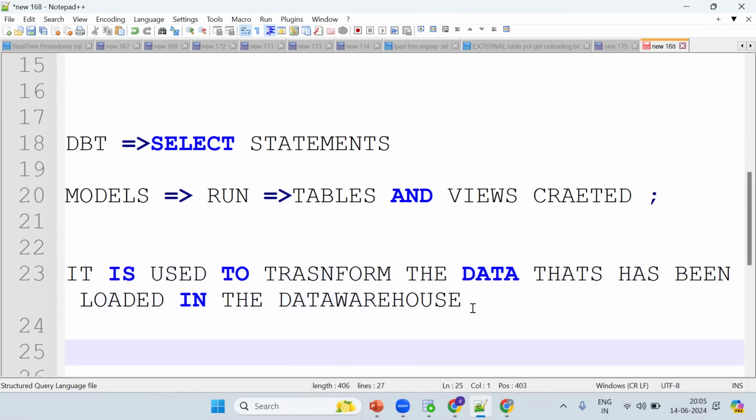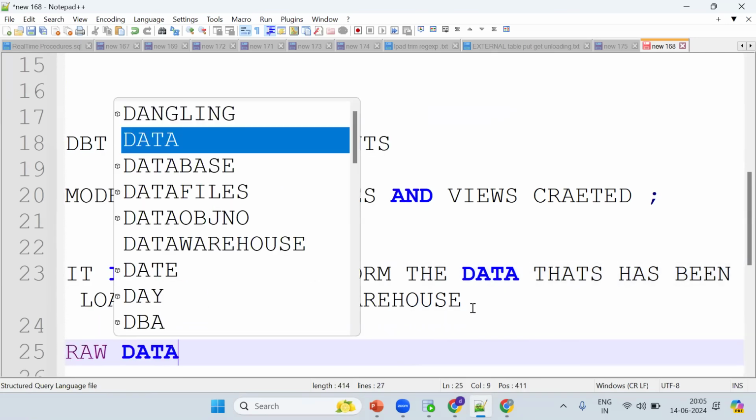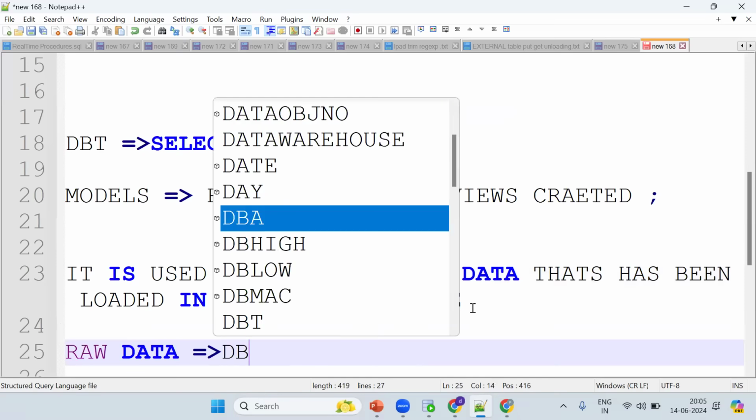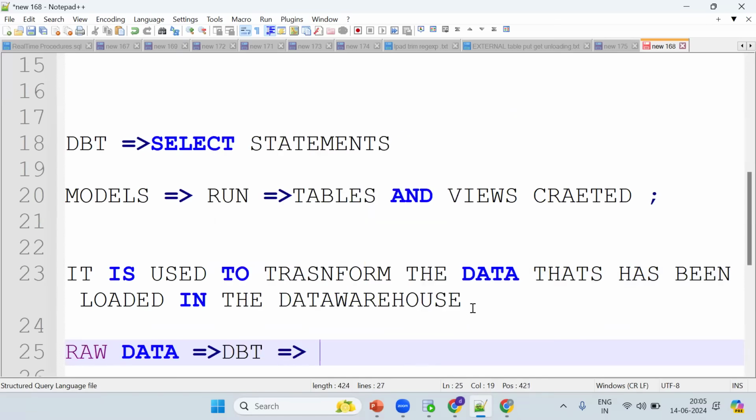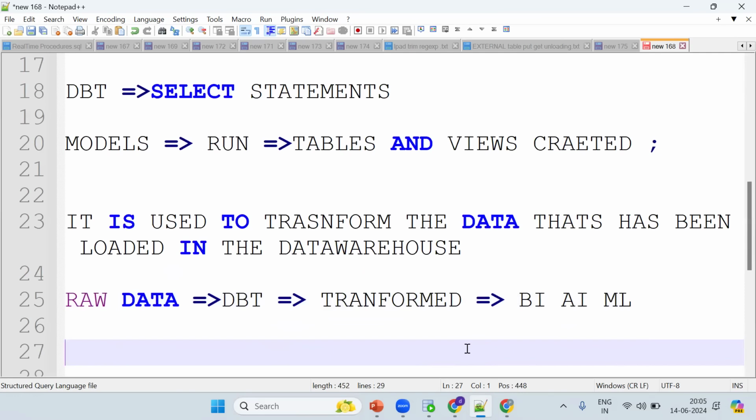In Snowflake, data will be stored as raw data. By using DBT, we transform the data and load it into Snowflake. So with raw data, with the help of DBT, we do the transformations and load. Ultimately, who will consume this transformed data? The BA people, the AI people, the machine learning teams. Every company wants to do analysis on its data.